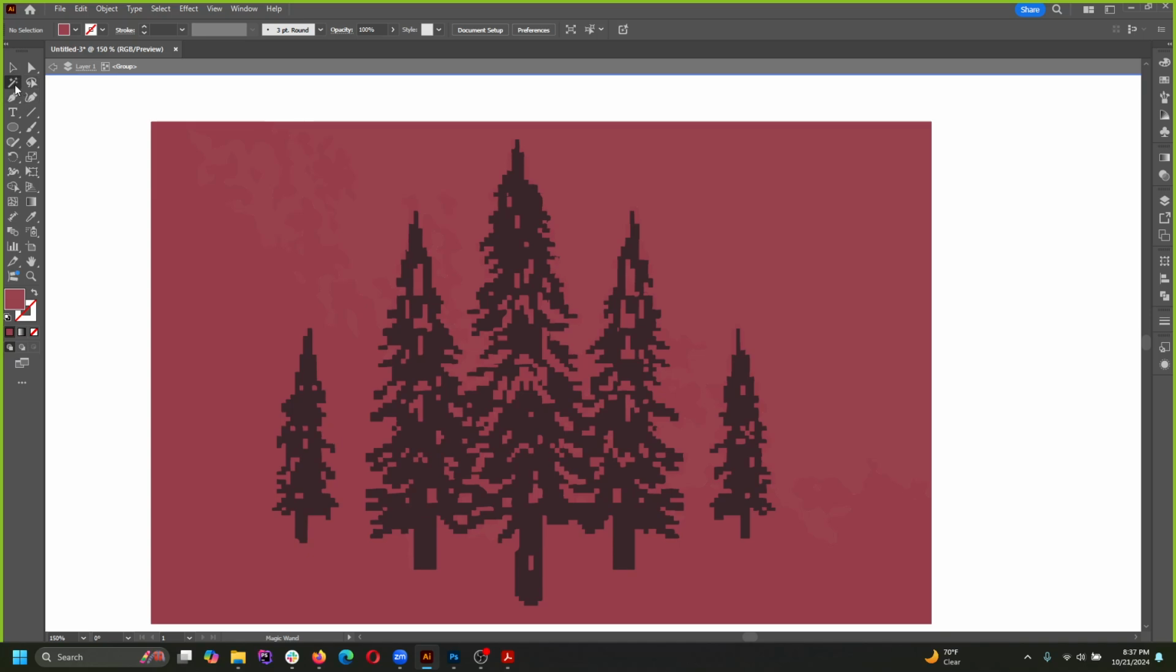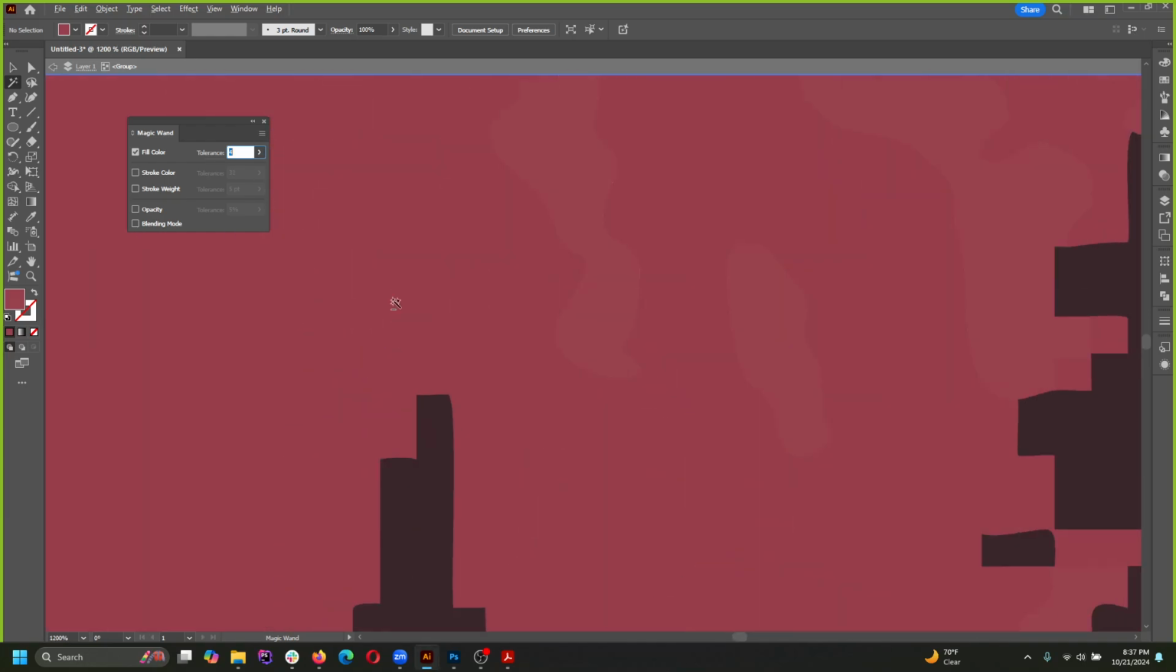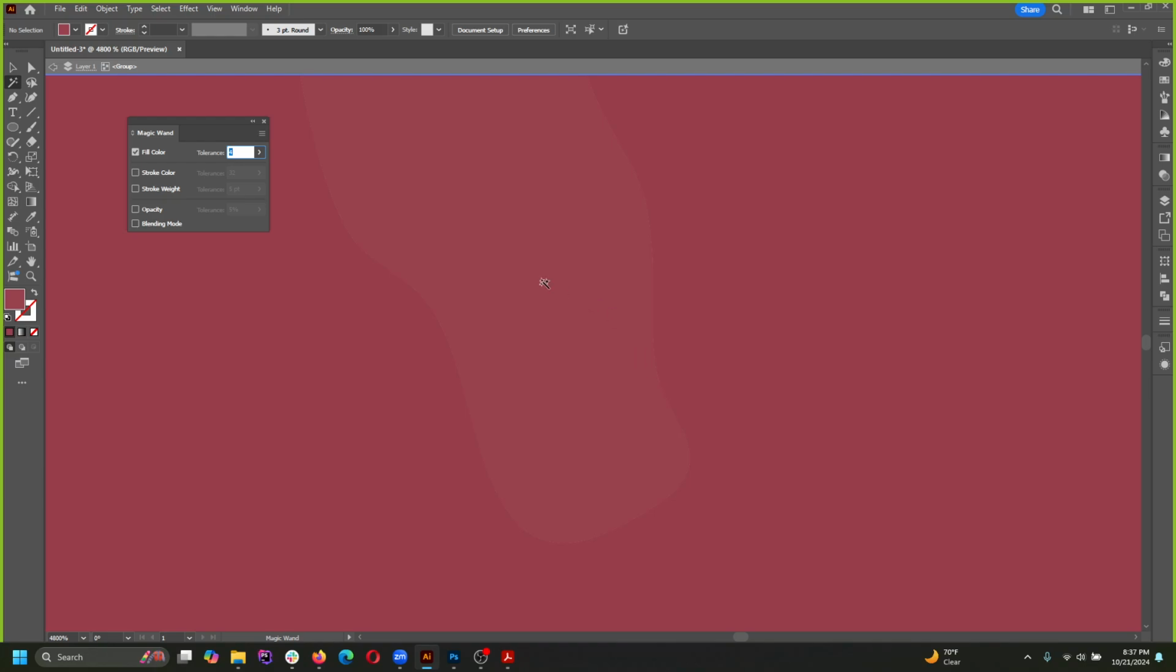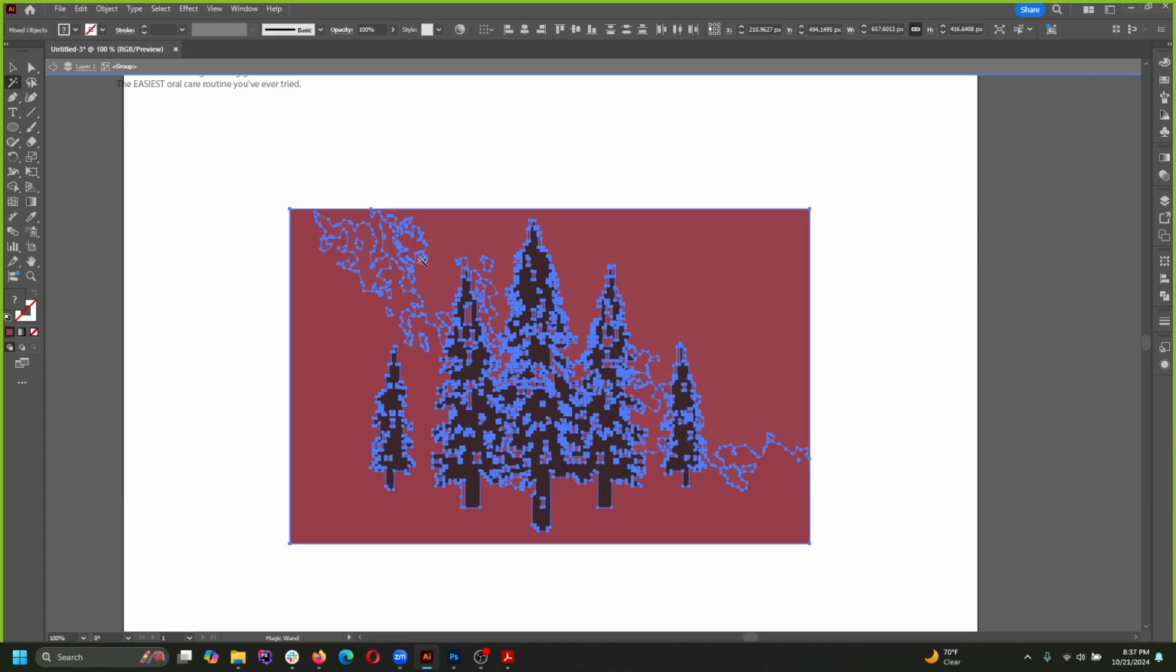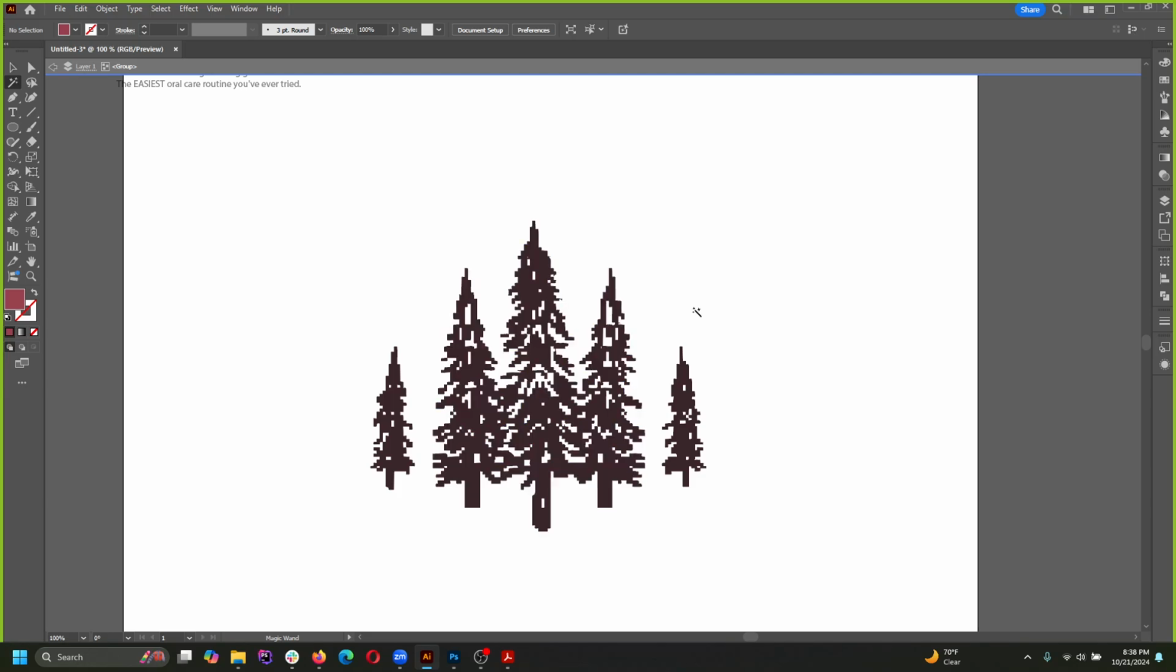So with the magic wand, double click the magic wand, make sure it's set to fill color, lower the tolerance a little. You can lower it all the way to 0 because we just want this red color, but looks like there is a slight variation. If you can see, there's a slightly lighter red and a darker red, so we'll leave it at like 4. And then with the magic wand, if I click the red part, looks like I'll have to shift click. Actually no, it looks like it did select all of that, so I'm gonna press delete and we're just left with the trees.